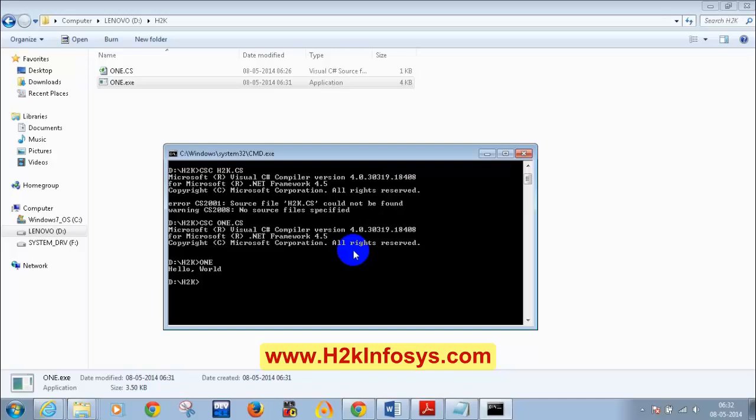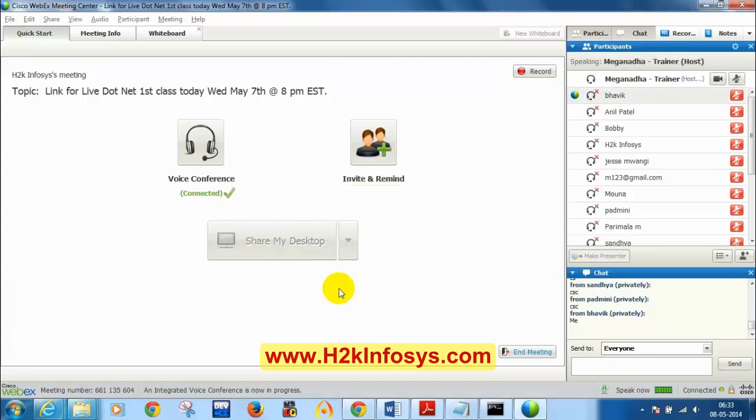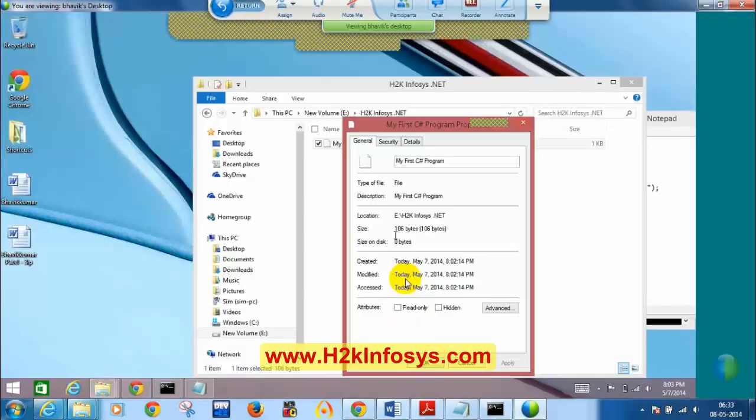So now, who wants to take this up and compile this code? I'll make one of you the presenter. Okay, so I'll make Bhavik the presenter. Let me see whether he can do it or not. I click on this, change role to presenter. So he is going to show us how to compile a C# program. We are just seeing your screen.